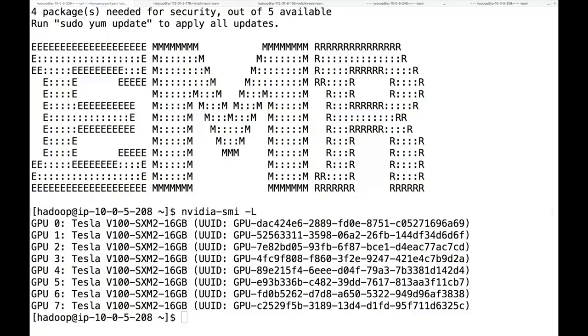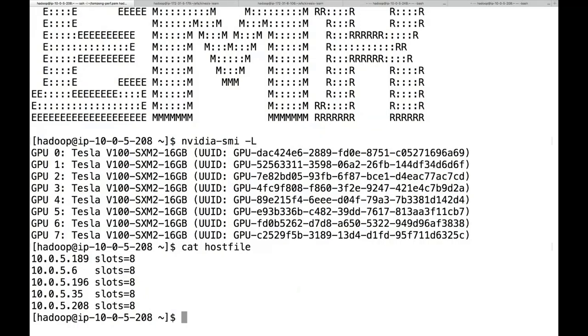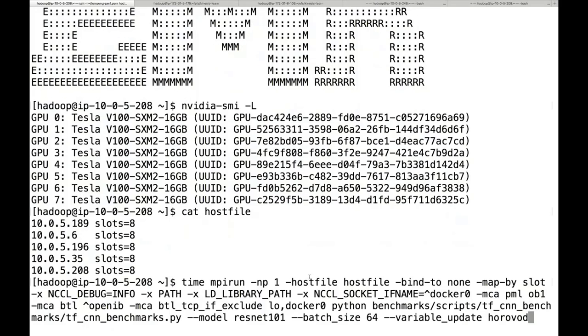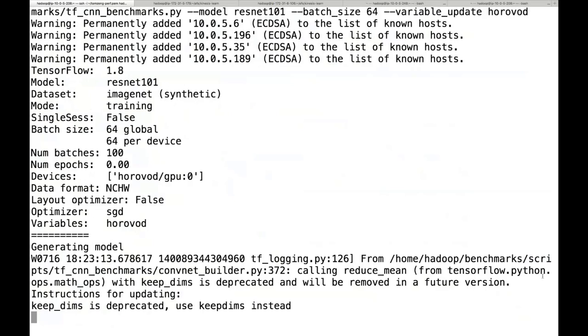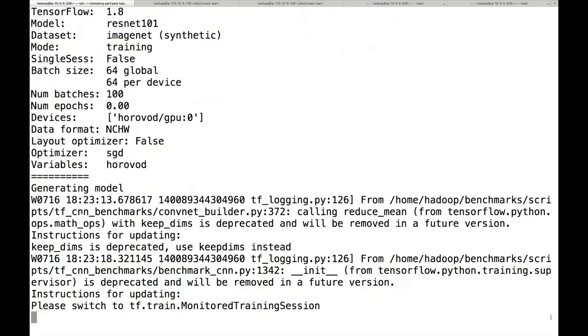Next, I'm going to take a look at the host file, which specifies to Horovod how many worker slots there are on each machine. So with 5 instances, 8 slots per instance. And then I'm going to run. The first one is to just run one worker to train the model. So this is on a single machine, using 1 GPU. So it's running, and you can see that Horovod is using 1 GPU instance.